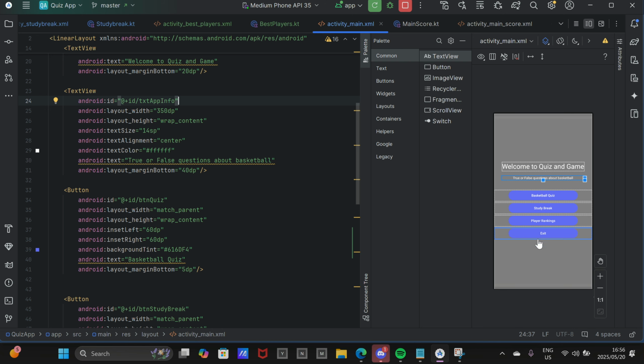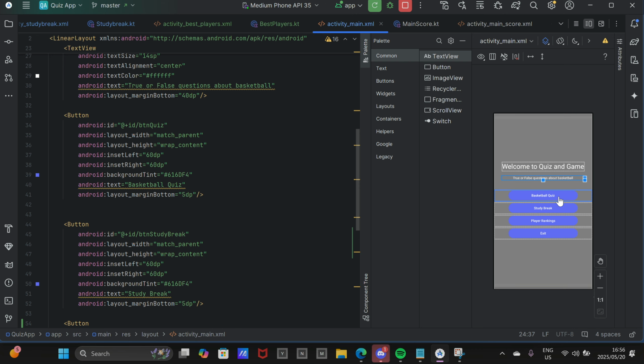Here are all the buttons. You can't put in any input. It's just clicking buttons here. So we have the basketball quiz, the main function. The assignment was about making flashcards into an app, like true or false or certain information. So I decided to go for true or false. It's just going to be true or false questions here.